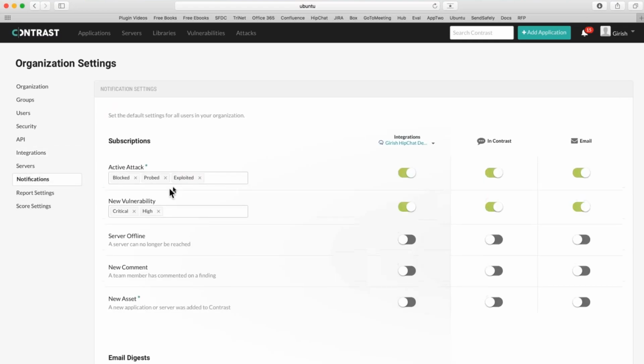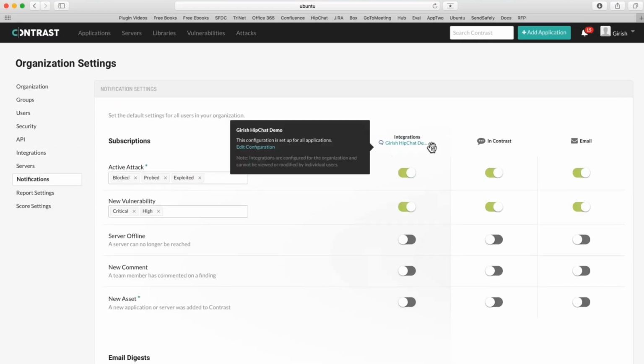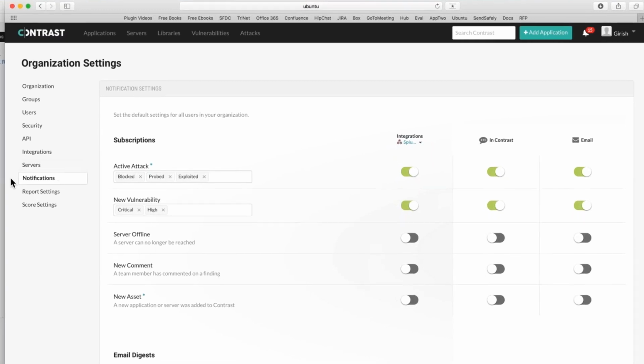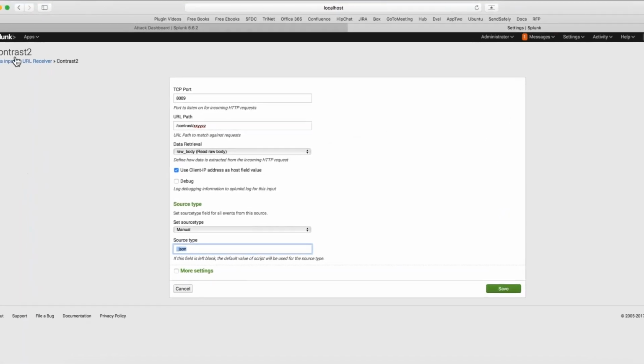When new vulnerabilities are found, you can define notification criteria. Here I'm saying that I want Splunk to be notified when new vulnerabilities that are high or critical are discovered, as well as attacks, but that's optional. You can define what you want to see in Splunk.